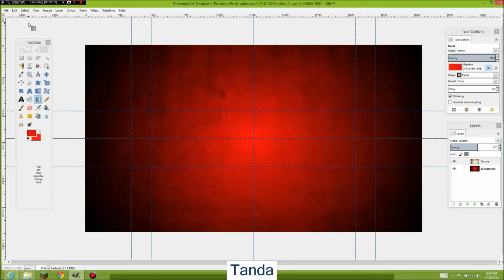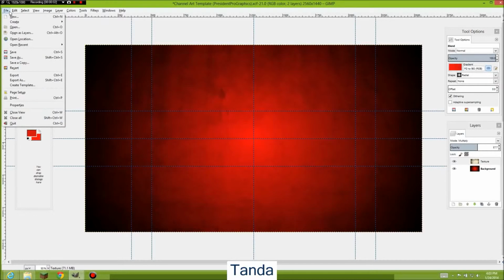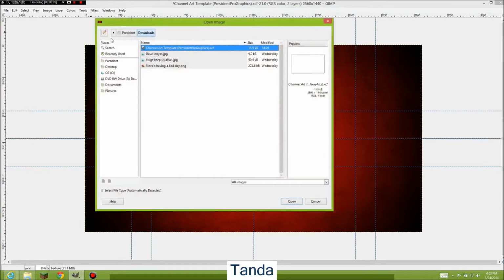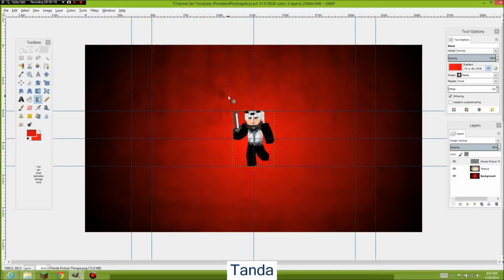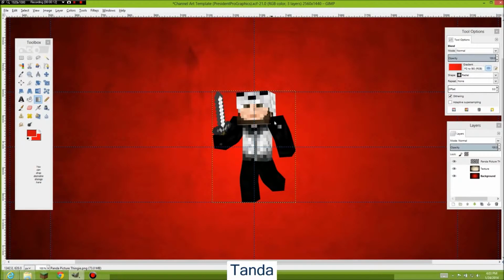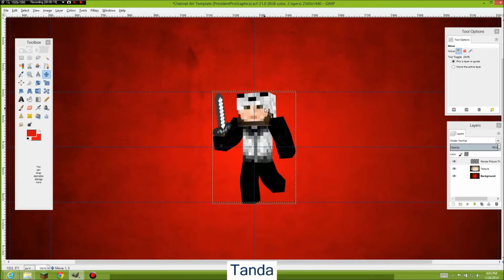Now why don't we add our character? Okay, we're back, and now why don't we add our character here? So File, open as Layers, and then Pictures. This is going to be the thing I add, the panda picture. This is a panda thing I made of me with my panda onesie. But you know, we made the one with Blazer. I don't have that. I'm just gonna use my panda one.